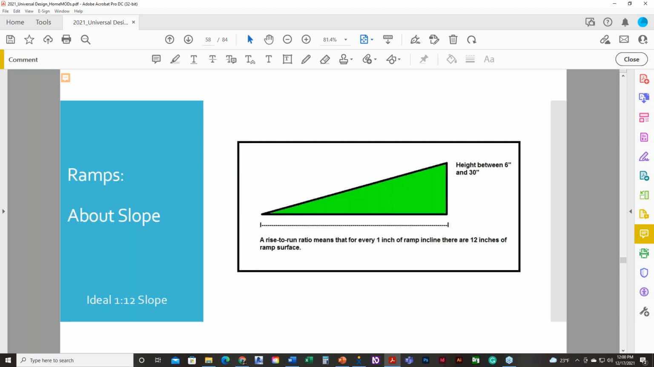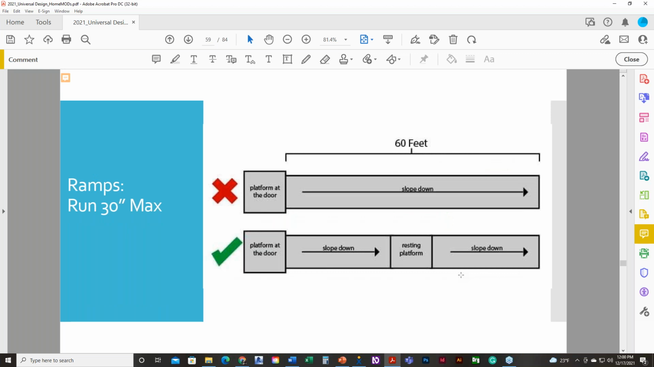Slope is basically how steep it is and defined as rise over run. And for ADA, the ideal maximum slope is 1 to 12, which means that for every inch of rise, you need a foot of run in the ramp. And then also you don't want to go more than 30 feet without a resting platform. This is so that it's not fatiguing going up, but also you can control acceleration going down.